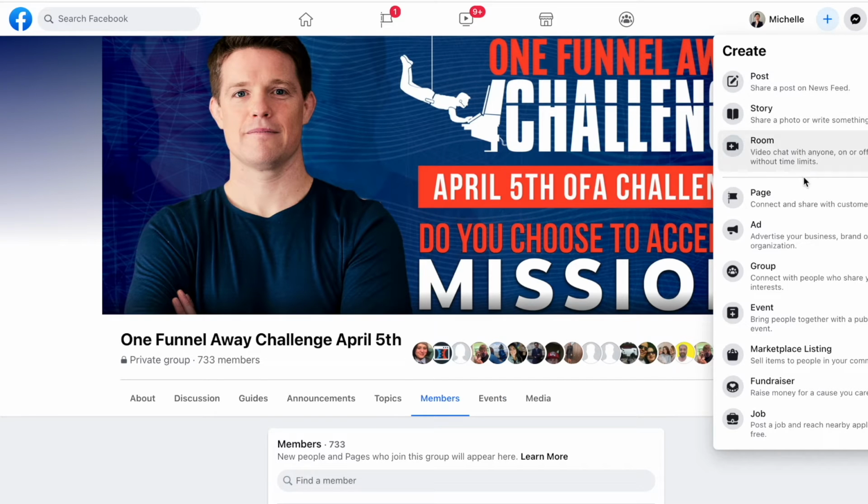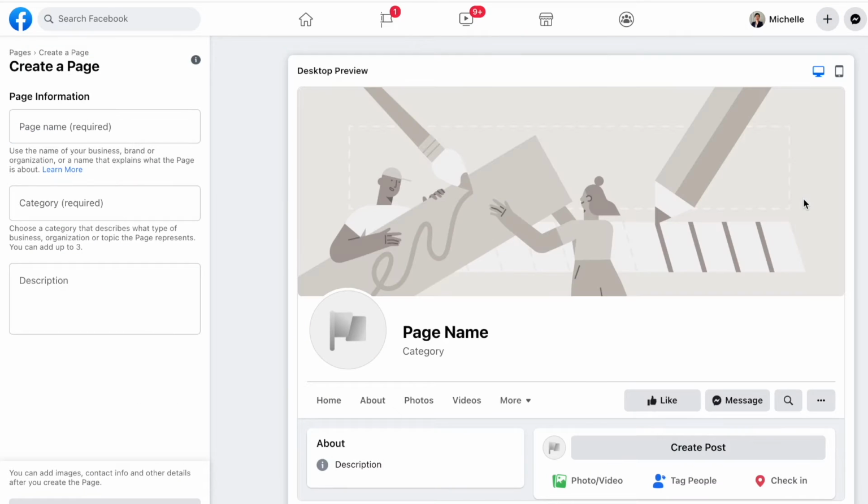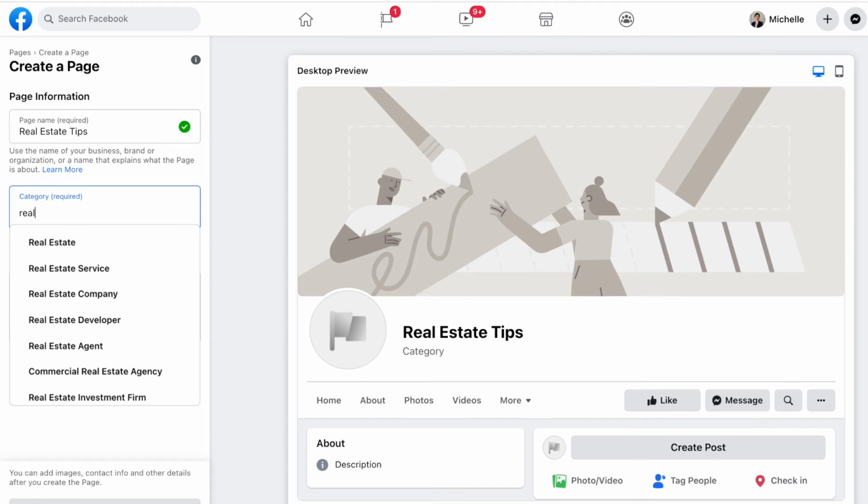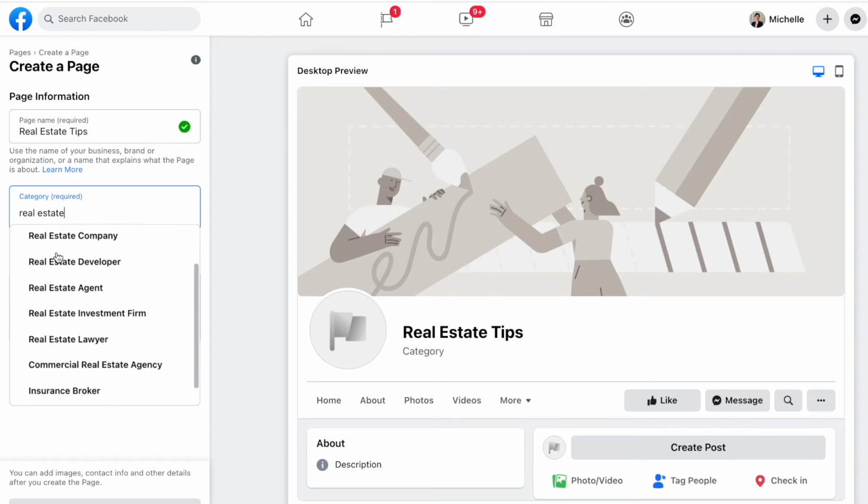On the top right, click plus, then page, then it will go to the create a page dashboard on Facebook and type in your page name. Make sure that it's unique. You will see the green plus sign on the right if it's available.